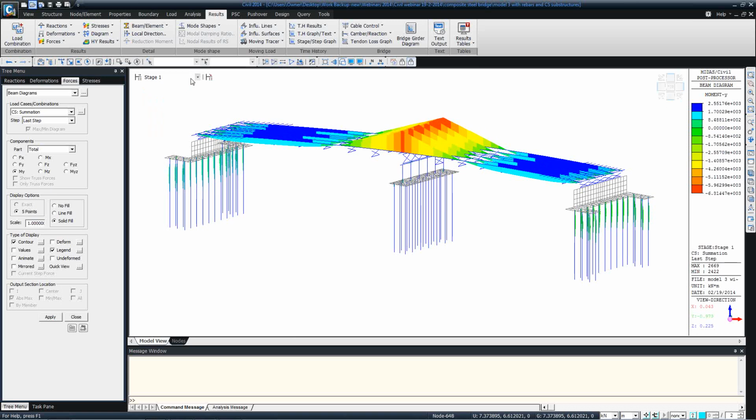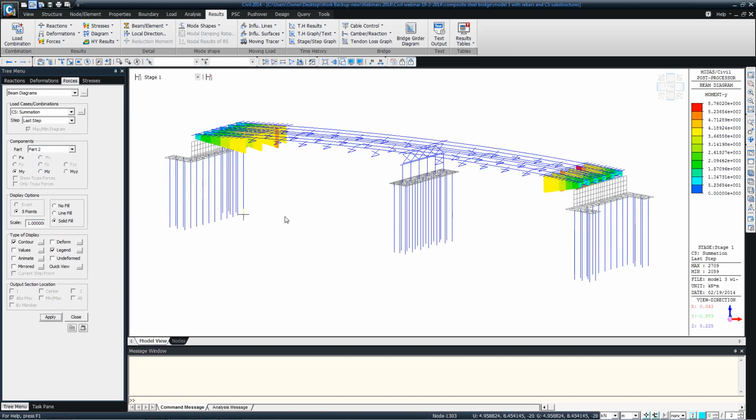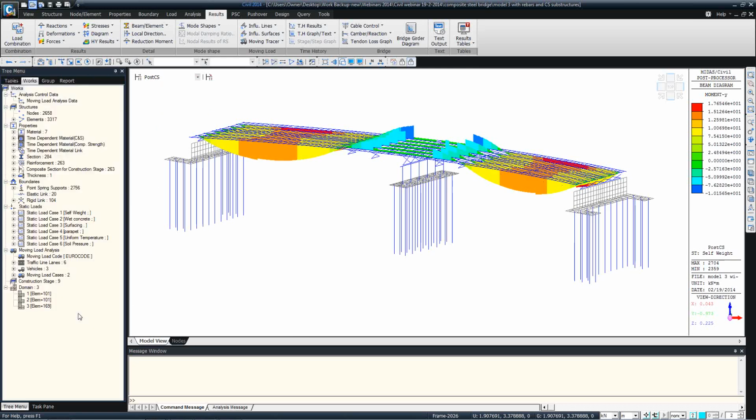And as we go on pouring the deck at different locations, we can look at the part-wise forces. So part 1, which is steel, that's bending moment in steel, and part 2, which is concrete, that's bending moment in concrete. Okay. And similarly, we can see other results. We can also look at the live load results from the moving tracer diagram. Okay, and do the design as well.